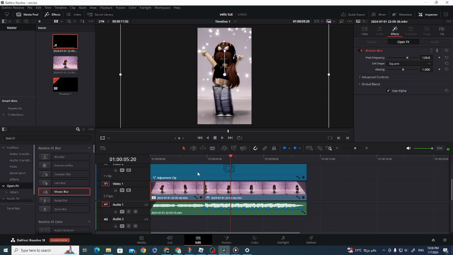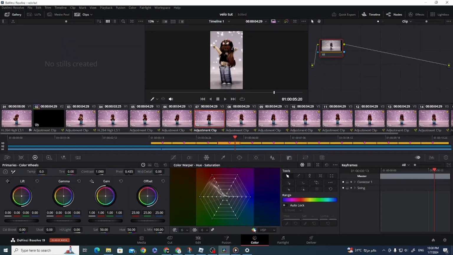What? No, did I accidentally edit the adjustment clip? Y'all, I accidentally edited the adjustment clip.